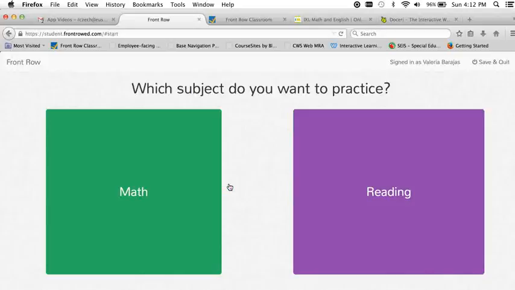So being a resource room teacher, many of my students are at different grade levels. So the nice thing about Front Row is that the students start by taking a practice test, and it places them where they're at, and it kind of lets you know their strengths and weaknesses.